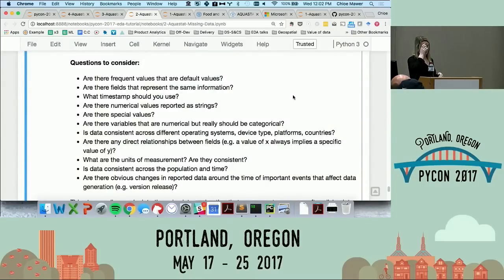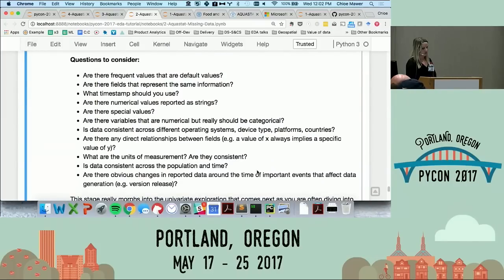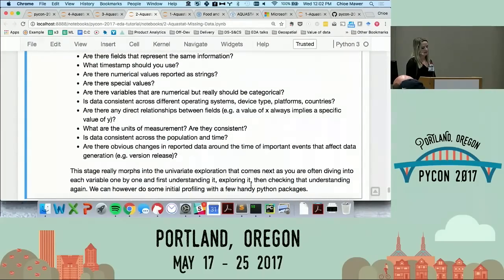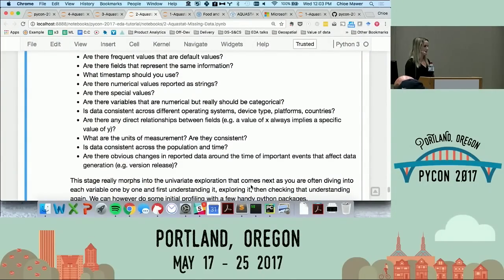Are there any direct relationships between fields? If two fields always have the same values together, you want to think about that and what to do with that. Do you need both of those fields? Understanding units of measurement, making sure that they're reported the same across different observations. Is the data consistent across the population and time? In a lot of cases, maybe over time, the ability to measure water quality has improved so much that the data today is going to be very different than the data 40 years ago. Should you be able to compare those values and start making observations based on them?